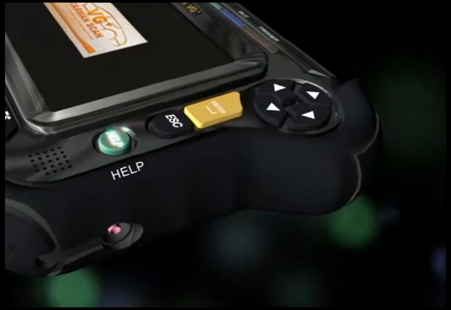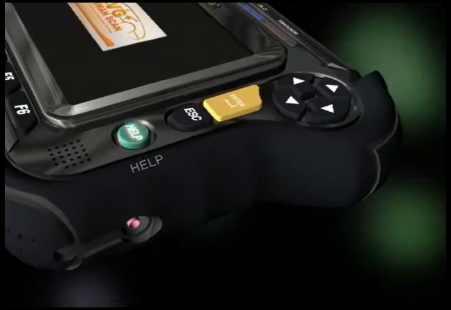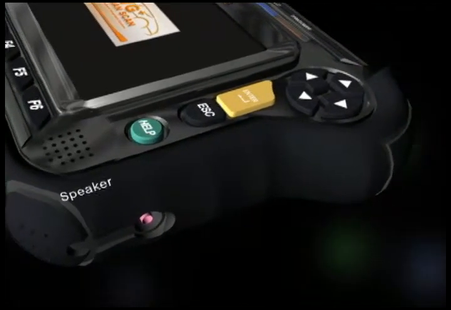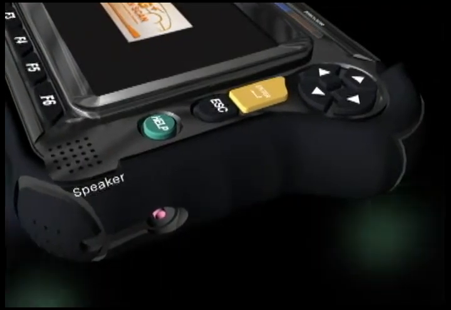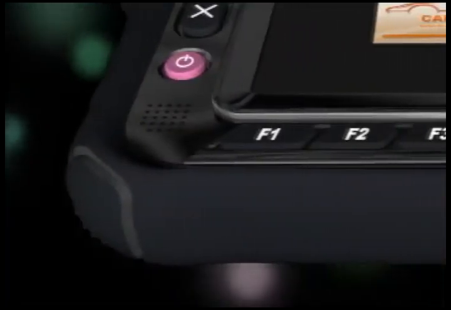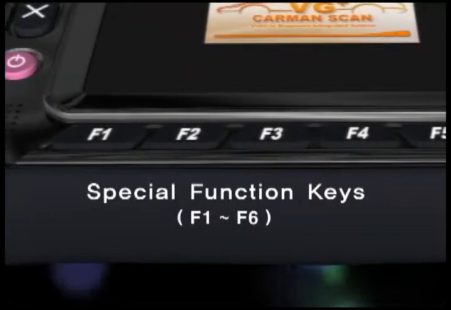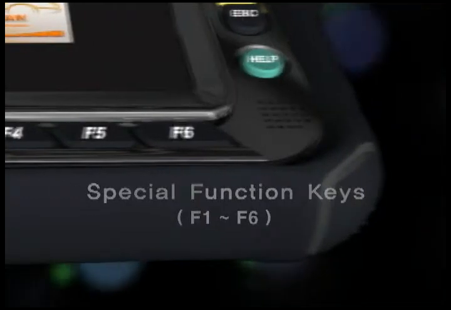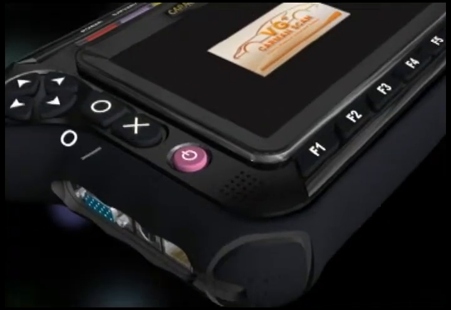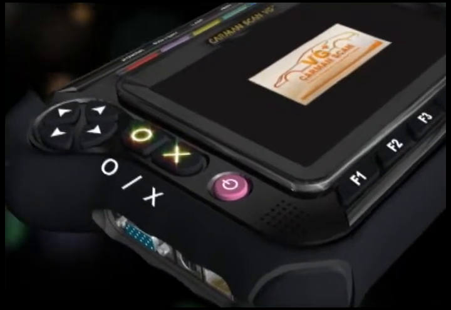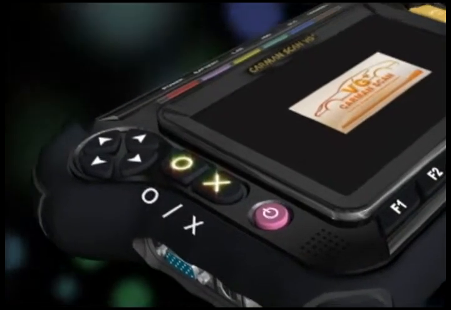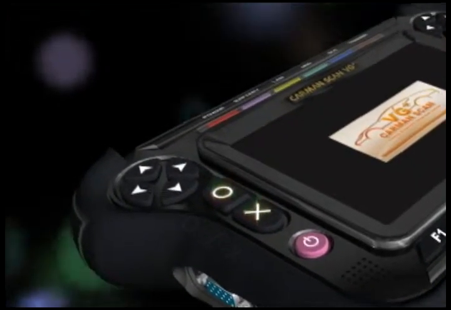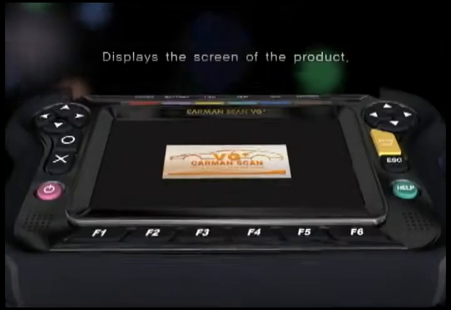The Help button can be pressed to view detailed help on the functionalities shown on the screen. On the bottom of the product, there is the speaker. There are special function buttons 1 through 6 located on the bottom of the device, which are used to execute application programs or invoke special functions. The OX buttons can be used for selecting yes or no when removing trouble codes or executing desired functions such as actuator driving. The LCD is where the contents are displayed.